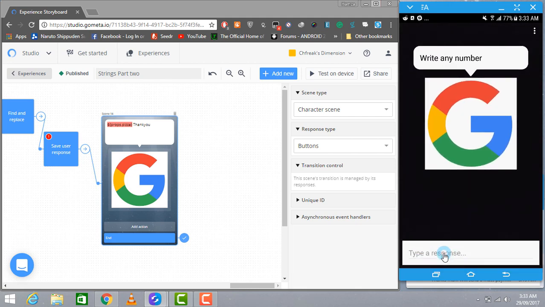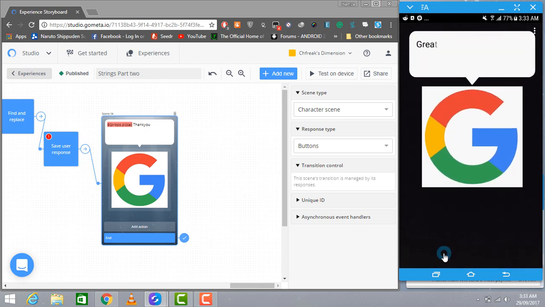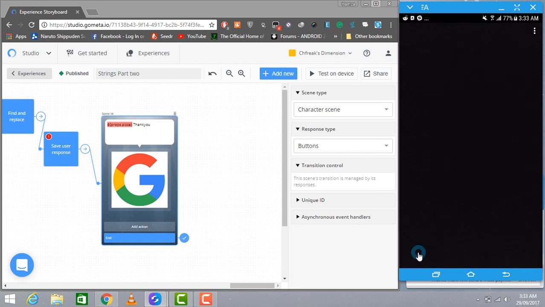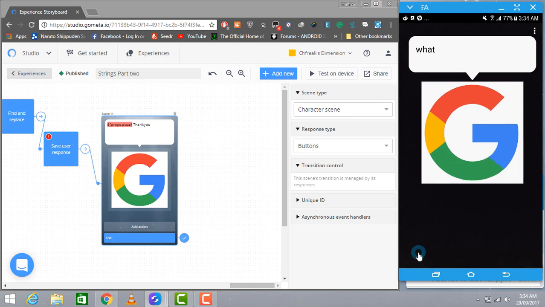Okay, write in number. I'm gonna write 2. The next step, anything I want in lowercase, I'm gonna write Google. The answer should, if this is working, be Google with G in capital letters, the first G. So see, the first G is in capital letter.